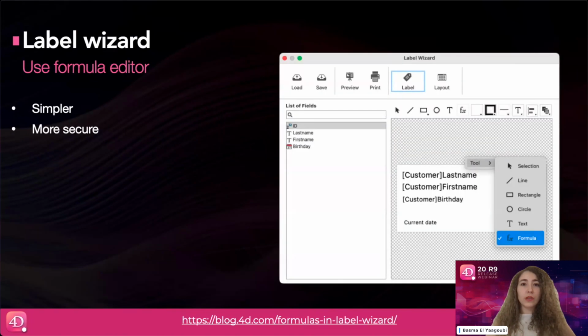Now, moving on to labels, the label wizard in 4D 20R9 got a serious boost, not just in terms of usability, but actually in security. You now get a dedicated formula button and menu option to insert formulas directly into your label patterns. You can now draw the area, write the formula in the formula editor, validate it, and you're done. It's as smooth as it sounds.